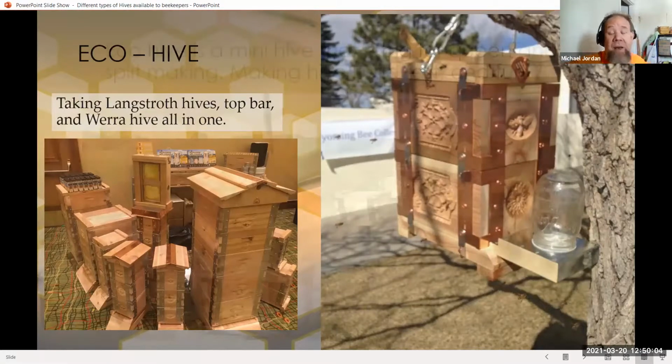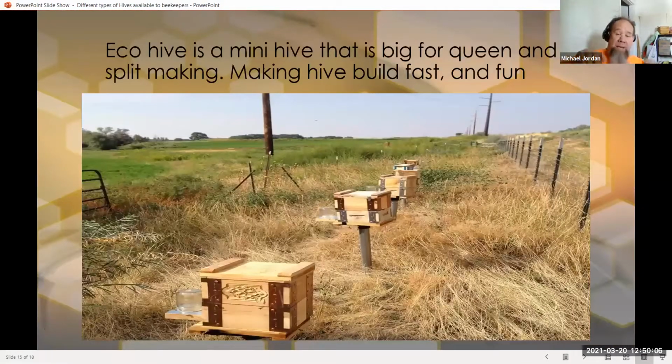And it's a lot of fun because they're fast and simple. They got little frames. They're like little mini old Langstroths. They got windows in them. They got metal. They're very a decor hive, you know, for what they are.